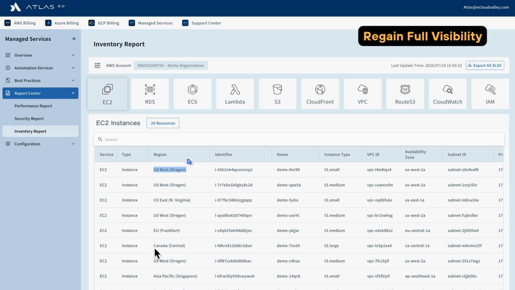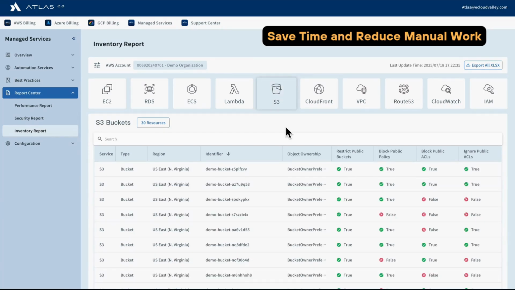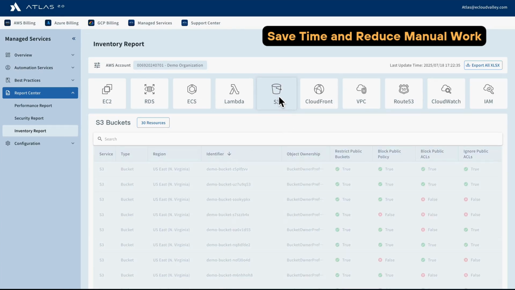In the current view, for example, we can see machines spread across Oregon, Singapore, Canada, and more, 20 instances in total. You can also search directly. Just type in something like t3.large, and all matching instances will show up right away. This is the first step we help our customers with, clearly knowing what you have in your cloud and where it lives.